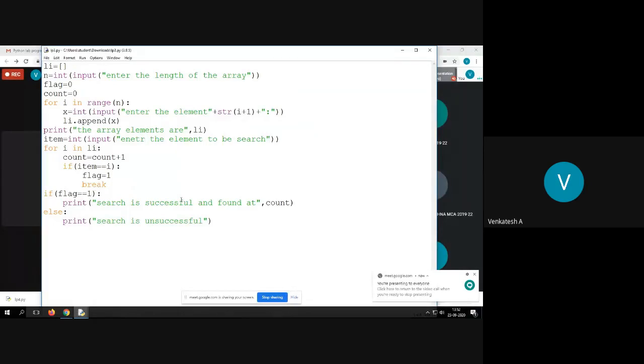Now is it fine? Yes, sir. So first we are creating an empty list. Li is equal to two square brackets, which indicates that it is an empty list. Then using the input function, we read: enter the length of the array. That means we are asking the user to input from the keyboard the length of the array. Then do the typecasting by using the int constructor. Then save the result in variable n.